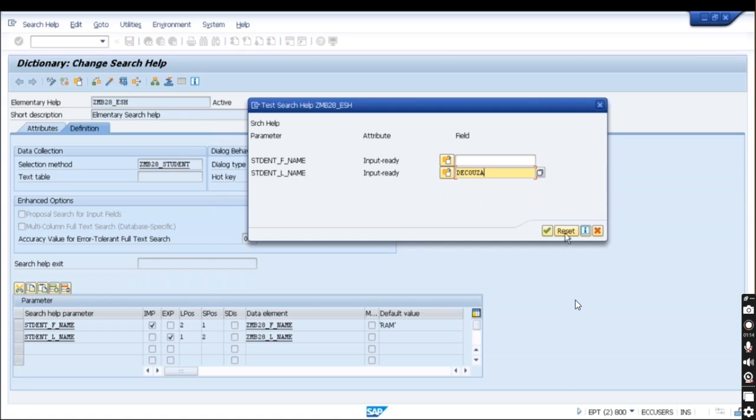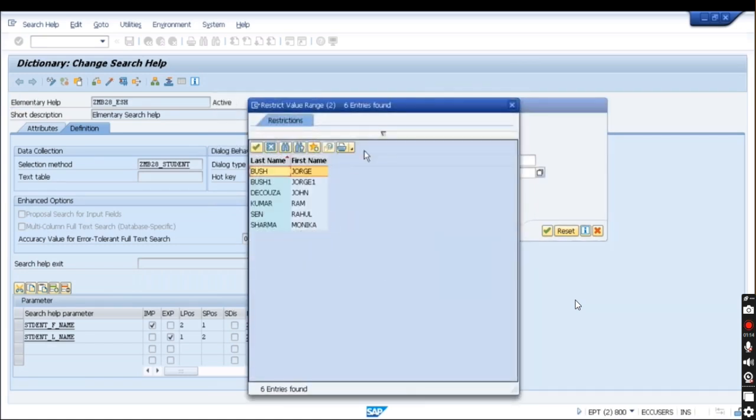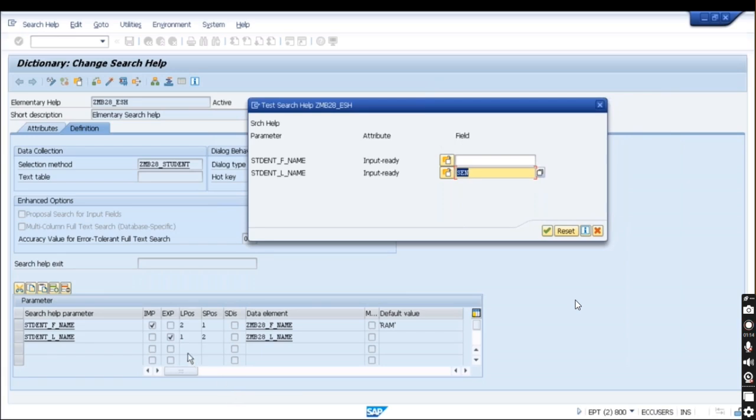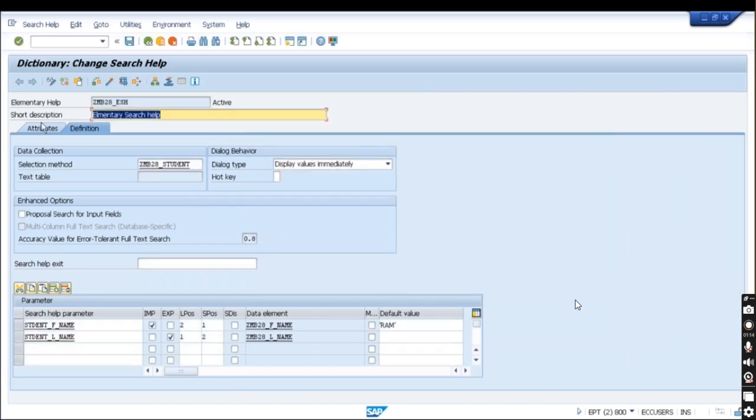Okay, so let me check. I'm just going to reset it, and once again press F4 over here, and Rahul Sen. Okay, let me just check. Going to change mode. So the export option is clear. For the import we have a little doubt. So maybe for import, what we can do is select import and export like this.